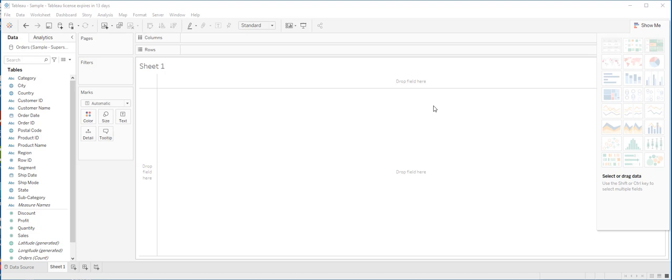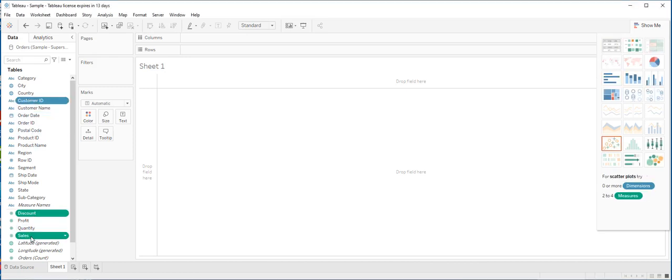So, in order to see how the Show Me menu works, we are going to simultaneously select the fields Customer ID, Discount, and Sales. On a Windows PC, you do that by holding down the Control key while selecting the fields. For Mac, you should use the Command key. So, Customer ID, Discount, and Sales.